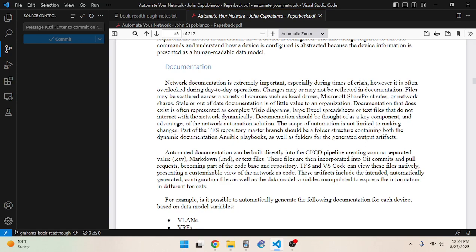Automated documentation can be built directly into the CI/CD pipeline, creating comma-separated value, .csv, markdown, .md, or text files. These files are then incorporated into Git commands and pull requests, becoming part of the code database and repository. TFS and VS Code can view these files natively, representing a customizable view of the network as code.